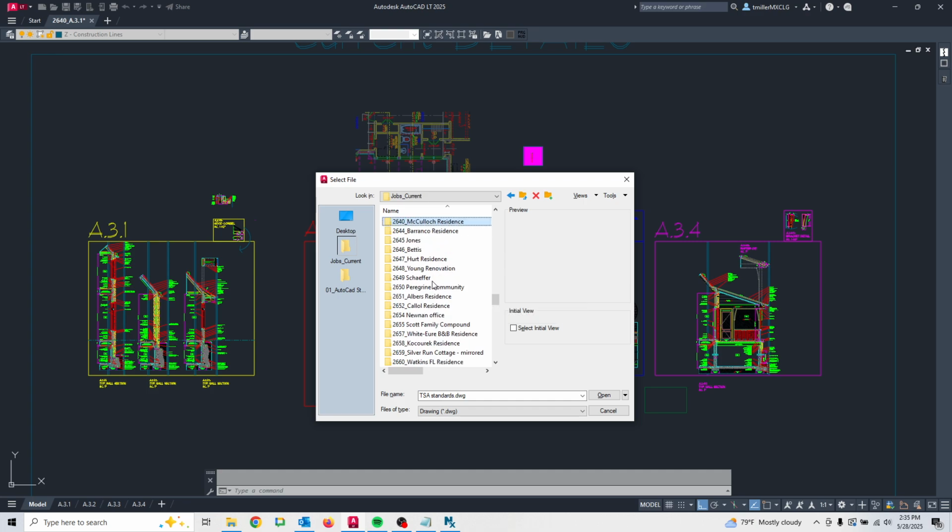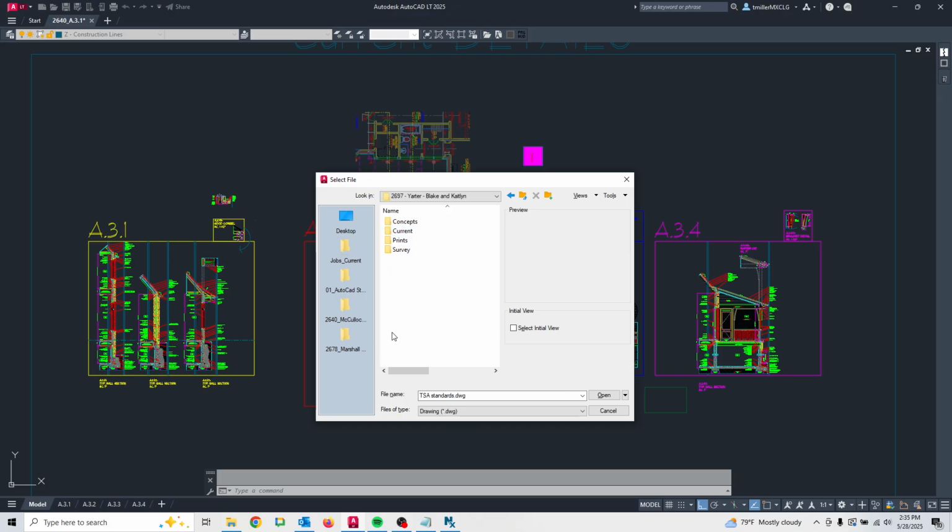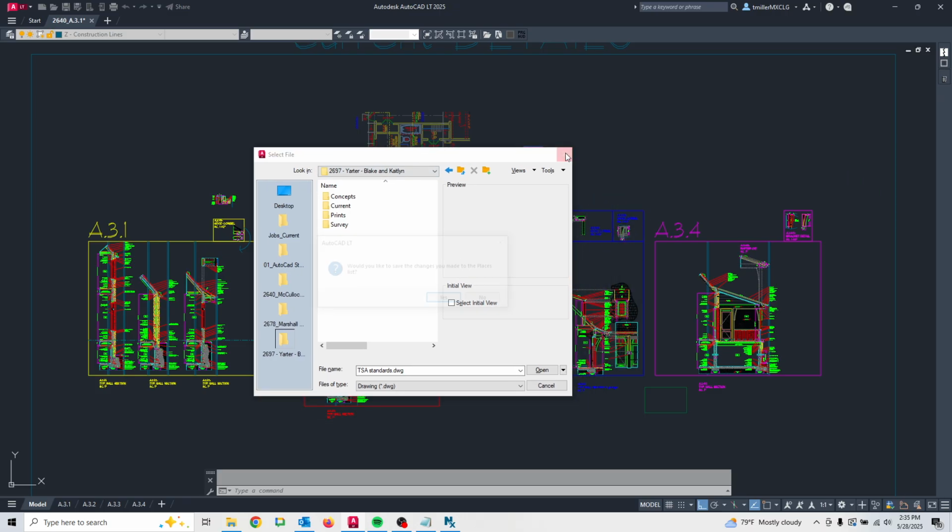So let's say I'm working on McCulloch 2640. I'll open that folder and Add Current Folder. And then we'll also do the same with maybe Marshall, Add Current Folder, and one more for good measure, 2697 Yarder, Add Current Folder. And so now, if I close this window, I can click Save. We'll save the changes we made to the Places list.